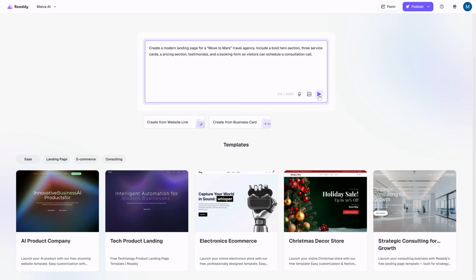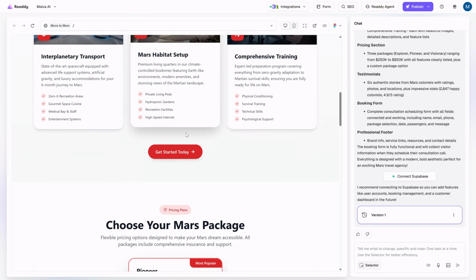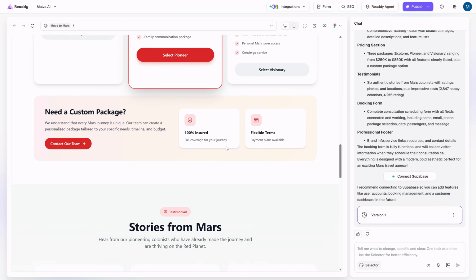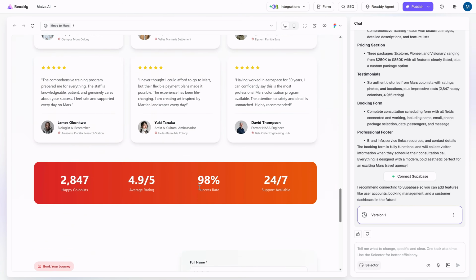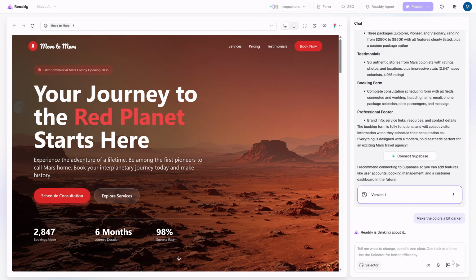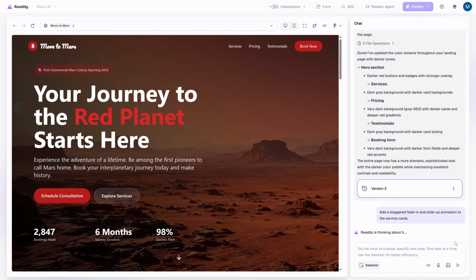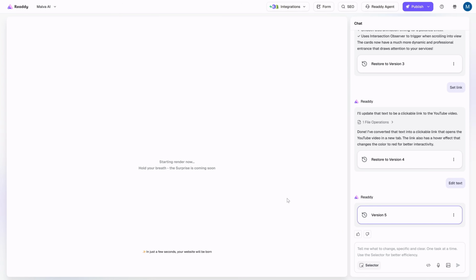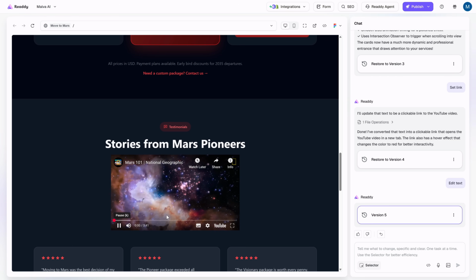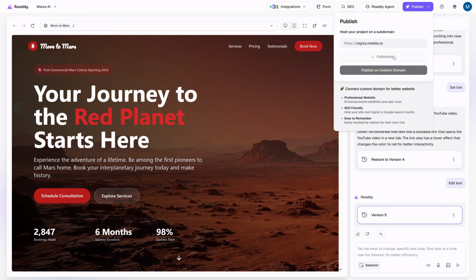I hit generate, and in a few seconds, Ready gives me a complete site: hero, services, pricing, plus a booking form so clients can schedule a call. If I don't like something, I just talk to it. I type, make the colors a bit darker, and it updates the whole theme. Then I add motion with, add a staggered fade in and slide up animation to the service cards. No panels, no CSS, just natural language. To finish the page, I drop in a YouTube video, check that the forms and bookings are ready to use, and click Publish Website. That's it, site live.